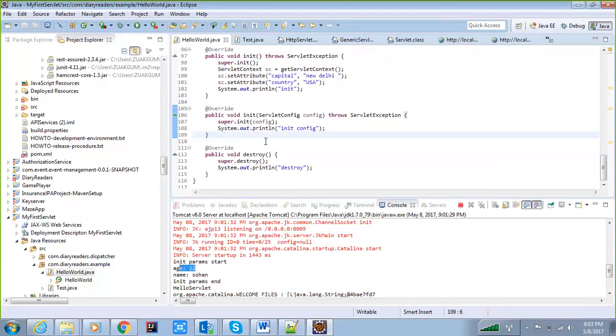And here, why are we using throws ServletException? I haven't used this ServletException, I have overridden this. Your GenericServlet has this implementation in it, throws ServletException. Let me show you.